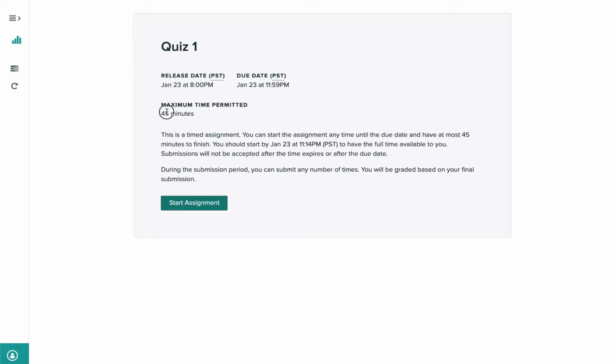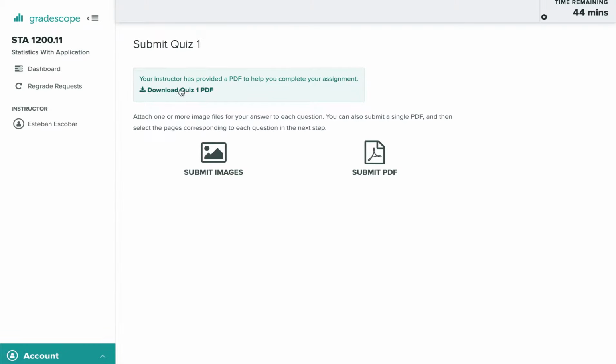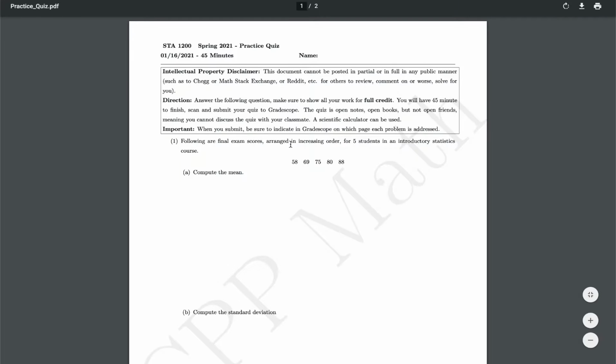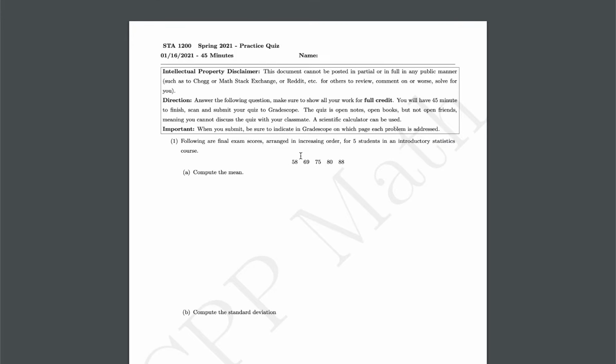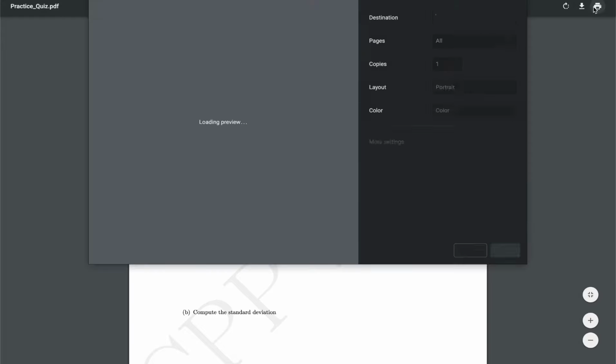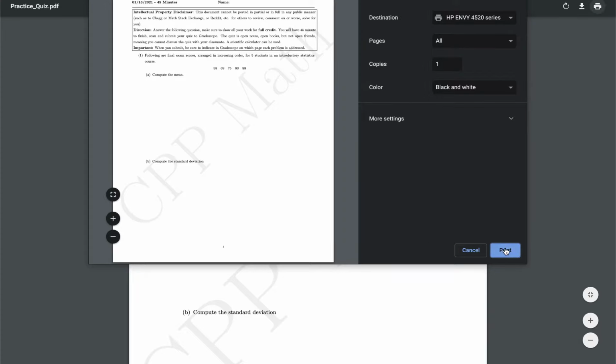And again, 45 minutes to work, scan, upload, and submit your quiz on Gradescope. So let's say we're ready. We want to start the assignment. So let's start. And again, we have to download the quiz. And the quiz is going to be a PDF. So let's download it again. And this is the PDF of our quiz. If you have a printer, we could easily just print this and work on it ourselves.